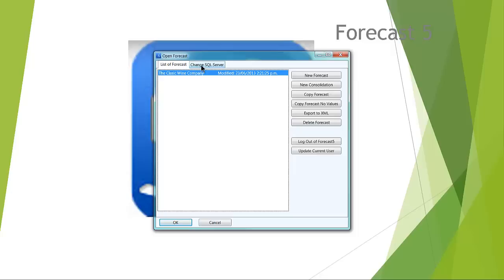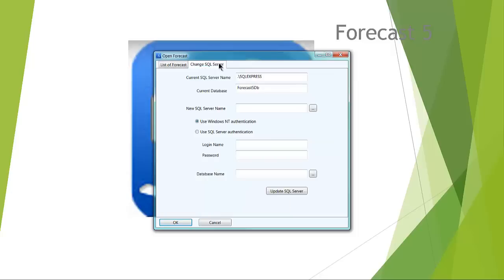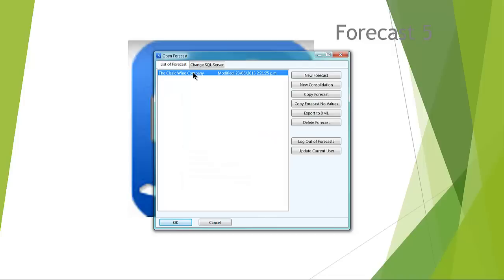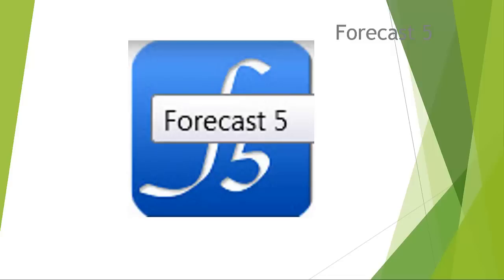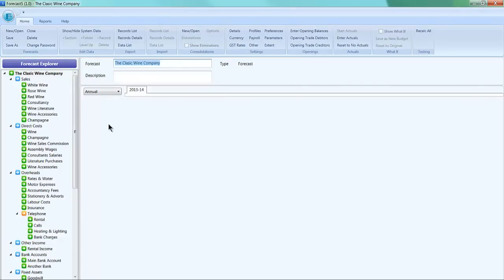Additionally, the second tab here brings us to the changing and selection of the SQL server and the current SQL database. So we're able to select our existing forecast, Classic Wine Company, and that now starts to open WinForecast. So bringing WinForecast into view.